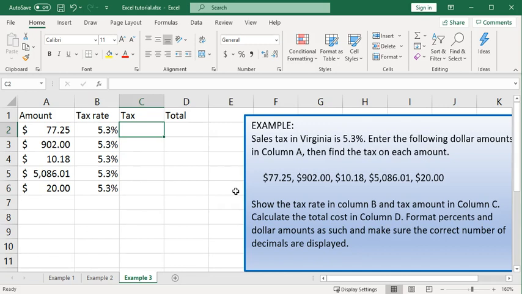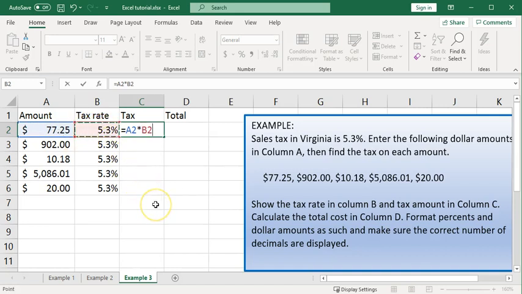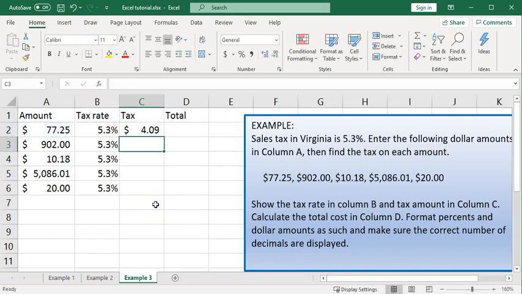We're going to do this using a formula. So we're going to type an equal sign to begin our formula, and the formula we want is the dollar amount here in A2 multiplied by the tax rate 5.3%. And with 5.3 in percent format, it does that calculation correctly. That's 77.25 multiplied by 0.053. And it has come out with the accounting format, $4.09.